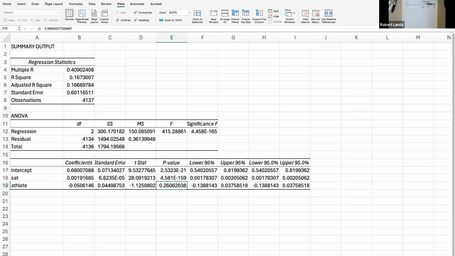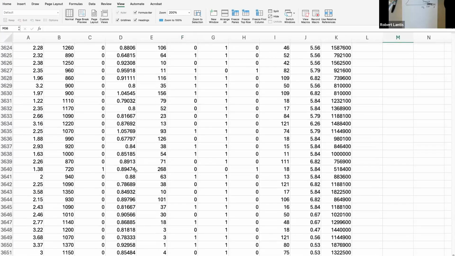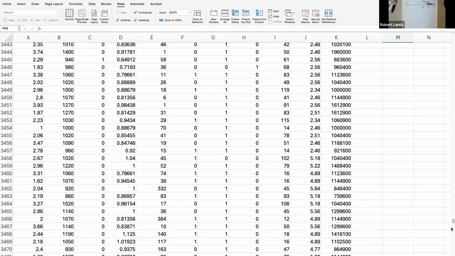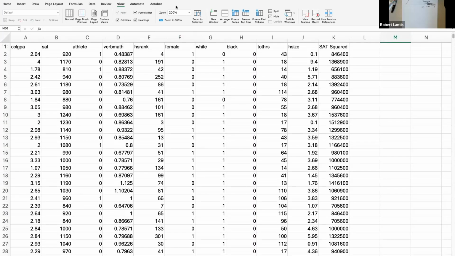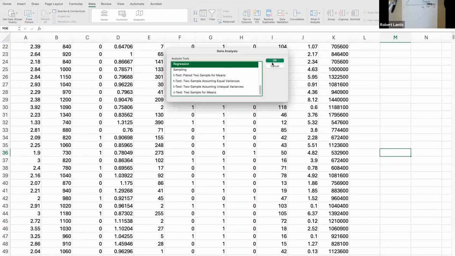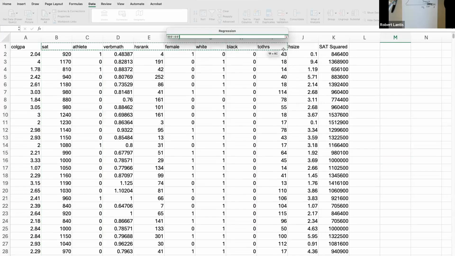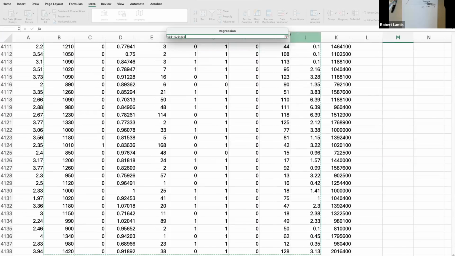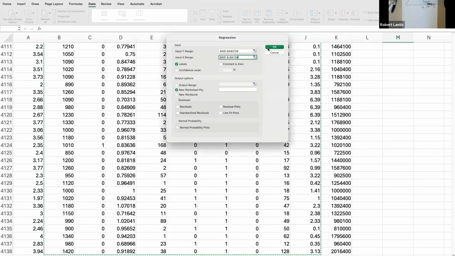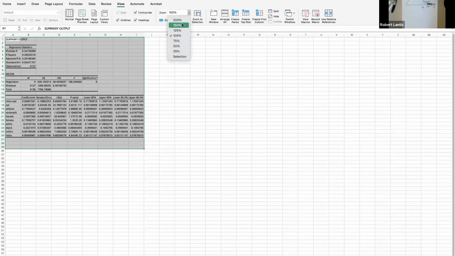So what's another thing we can do? So let's go up here. I don't just have to include two variables. I can include a bunch. So here for my X variables, I'm going to select everything I've got here, right? Except for this SAT squared. We're not going to do anything with that. So hit OK. Zoom in so we can see what I'm doing here.